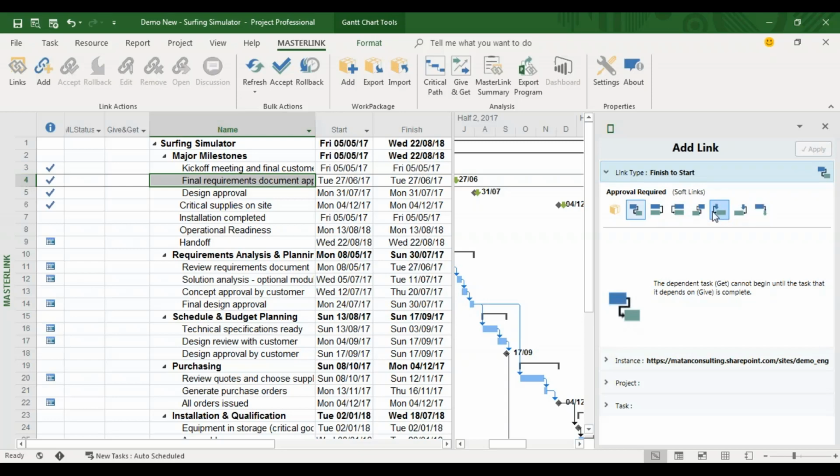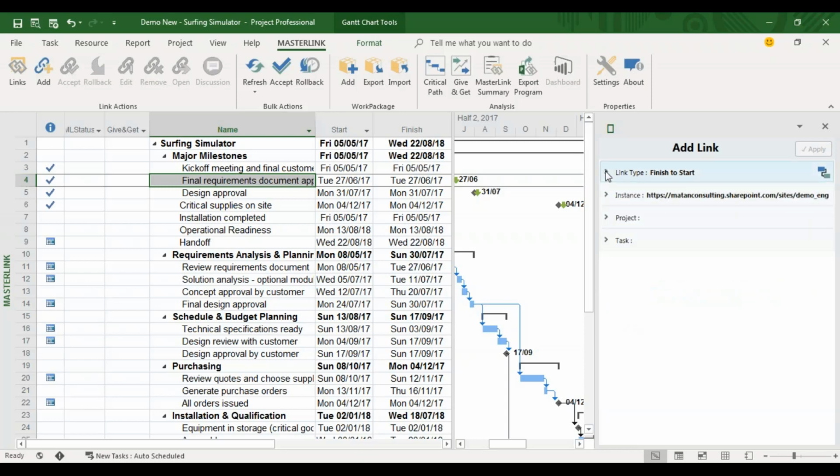Those 3 are links to a deadline. Sometimes the deadline is more important than the task itself, and I want to make sure that I'm aligned to the deadline, so I can choose that. And this one here is called the work package, and I will go back to that in a few minutes. So I'm just choosing the link that in this case represents what I want to create, and it's a finish to start. The second step would be to choose the instance.